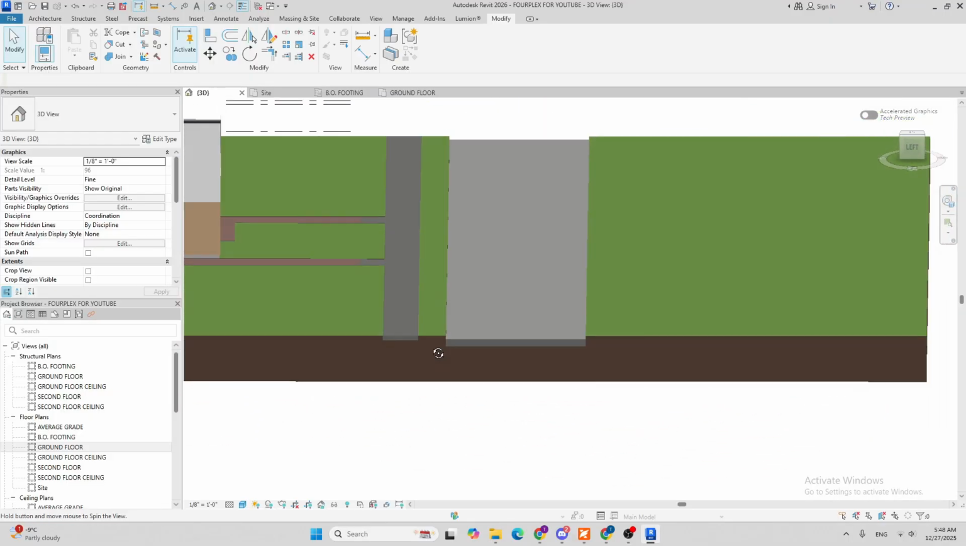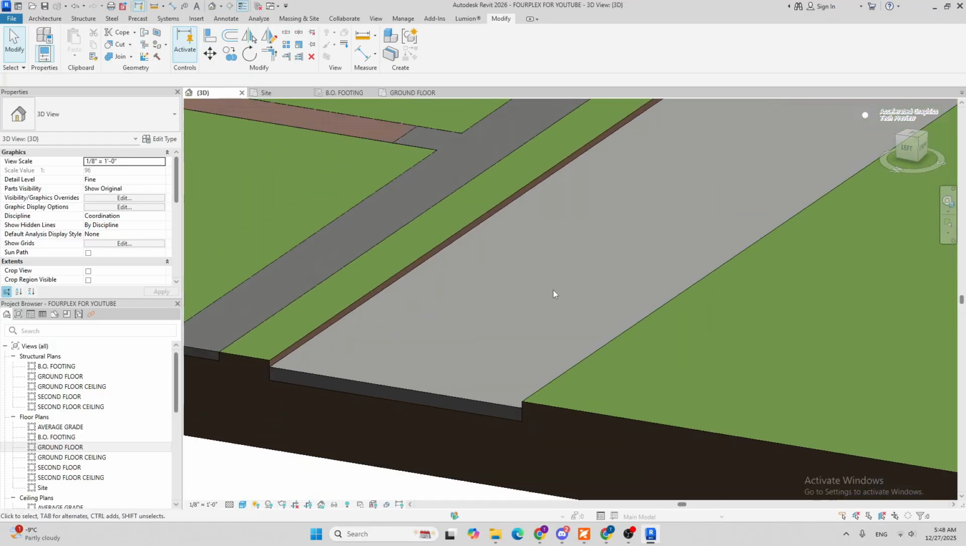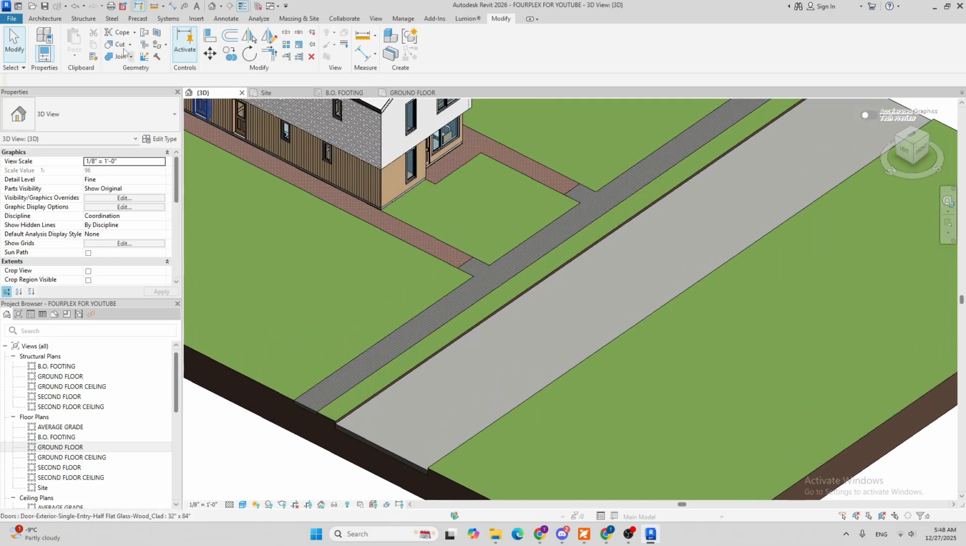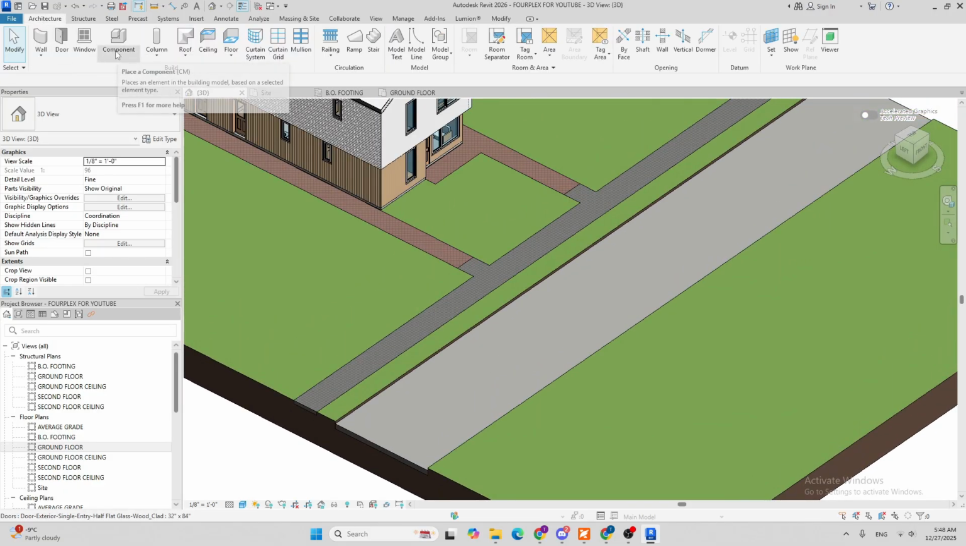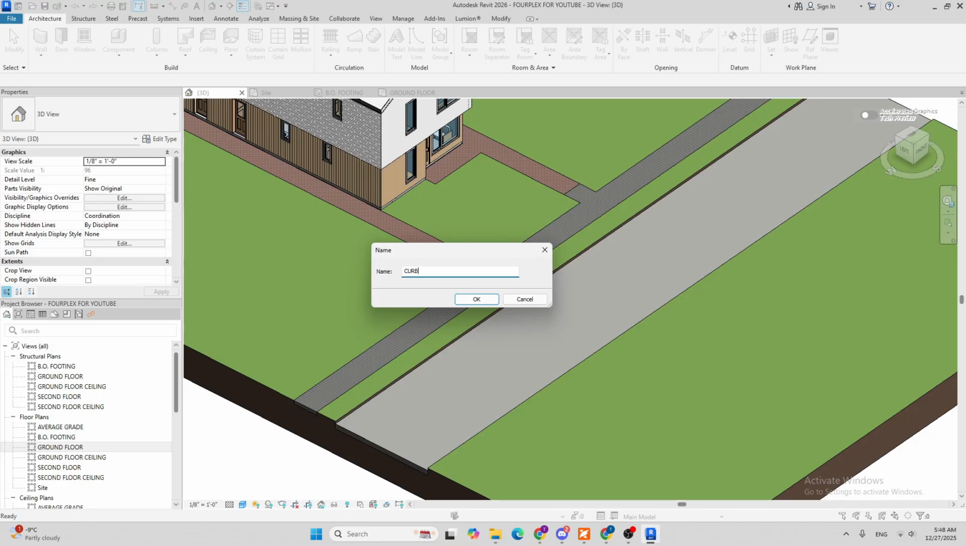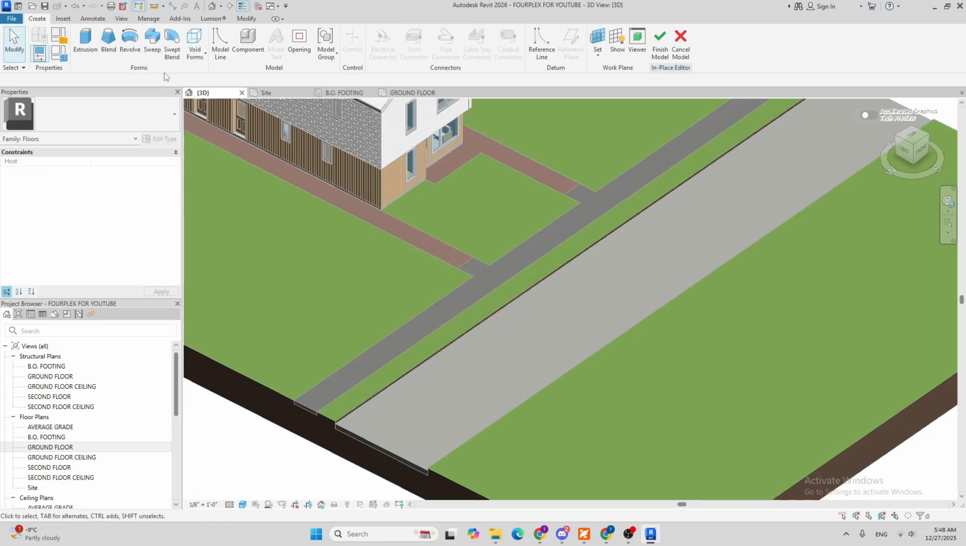So what I'm creating now is I'm gonna make a sweep that goes here. So I'm gonna go architecture, component. Under the component, I'm gonna go model in place. So the curb is actually a floor, so I'm just gonna go floor, hit OK, and I'm gonna name it curb.